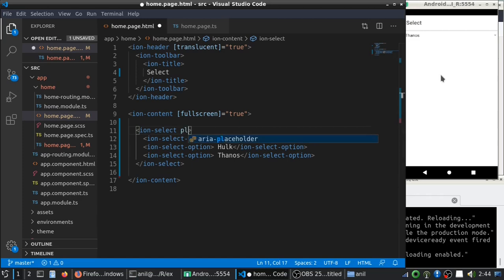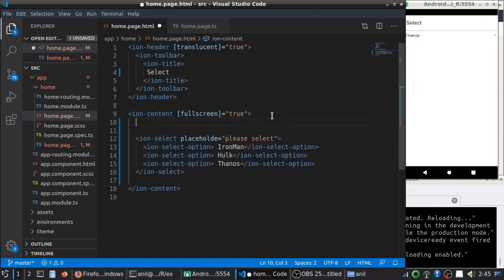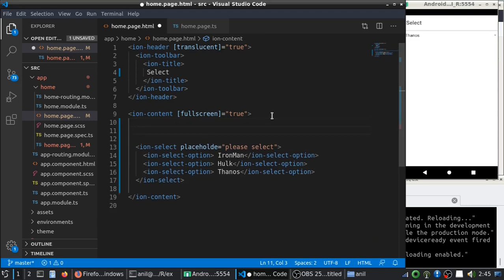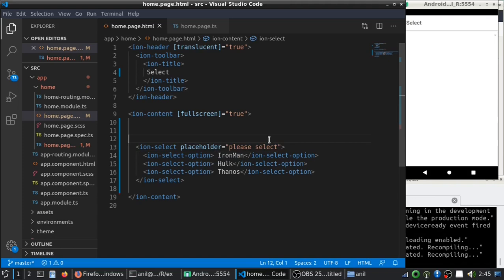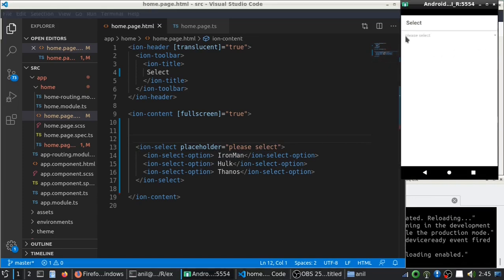To show the user to select something, we can place a placeholder like "please select", and we can wrap it around. Let me reload it and see how it looks. R is missing, sorry. You can see now it is showing a placeholder saying please select.